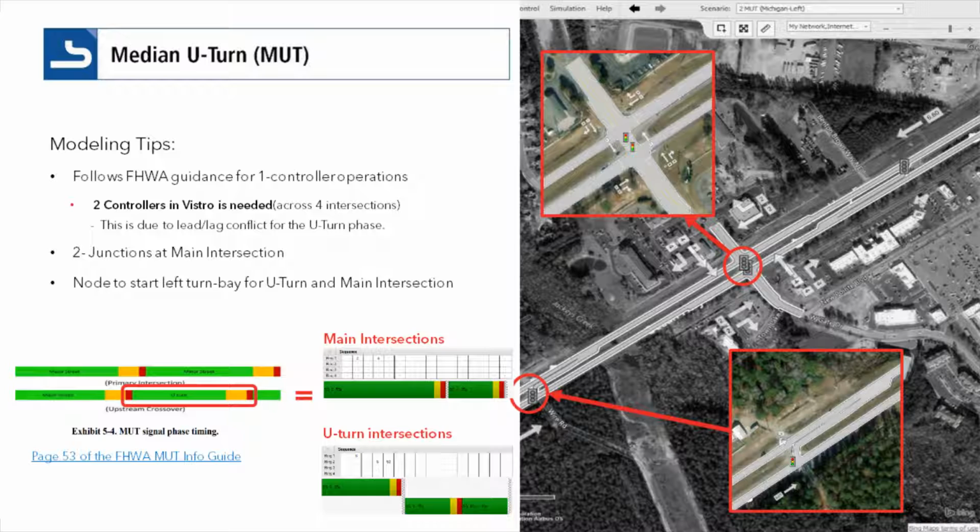However, in Vistro, we need to have two signal controllers for this case because of how FHWA's guidelines put the U-turn in the middle of the ring. There's a red box shown on the phase diagram that FHWA had in Exhibit 5.4. That's the U-turn phase. And since Vistro's left and U-turns are forced to have a lead or a lag, not having the barrier here will force that U-turn phase to be in the front or the back. So here we need two controllers to get around this, and that way we have the U-turn in the middle, but it works.